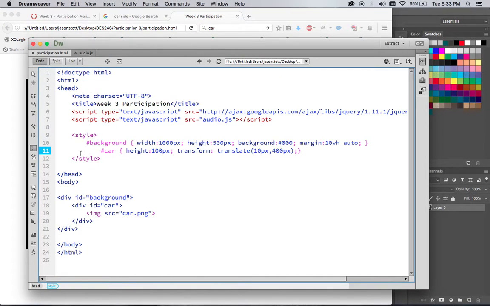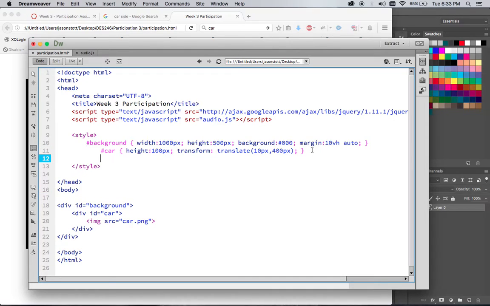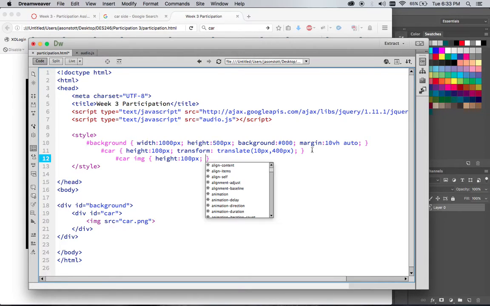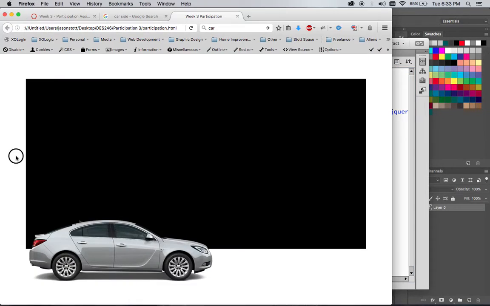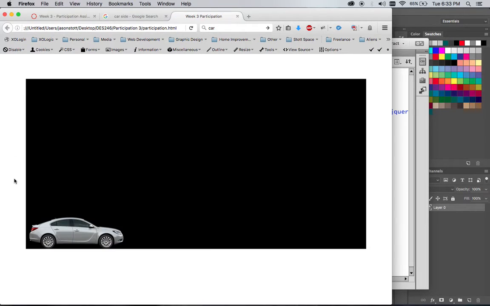Okay. So we've got the height for the car div set at 100 pixels, but we did not specify any formatting for the image here, so we'll need to make sure we do that. So we're going to do a hashtag car image. This will allow us to select the image that is inside the car ID, and we're going to give that a height of 100 pixels. So we'll refresh that. Alright, the image is much smaller. Gives us a little bit more room with the car to be able to move it around.